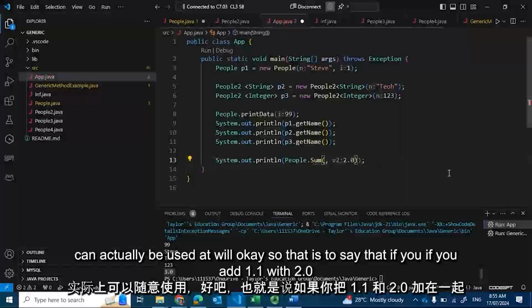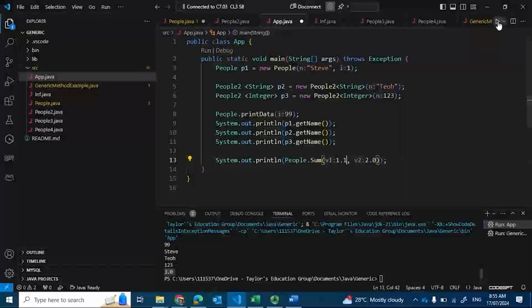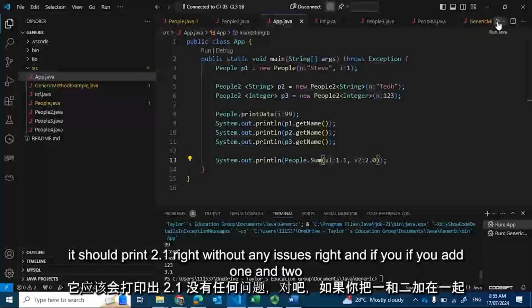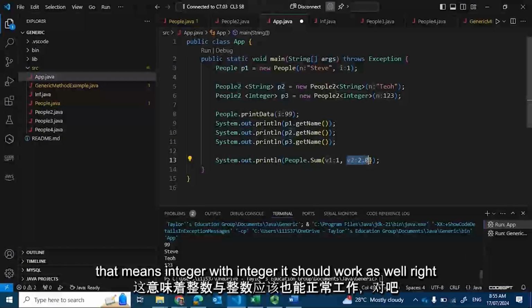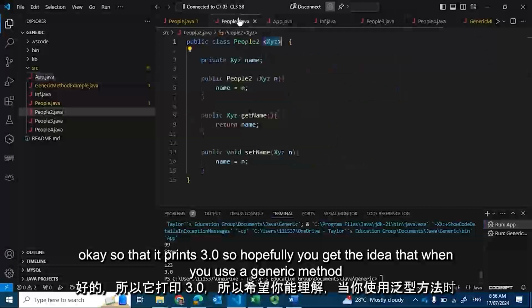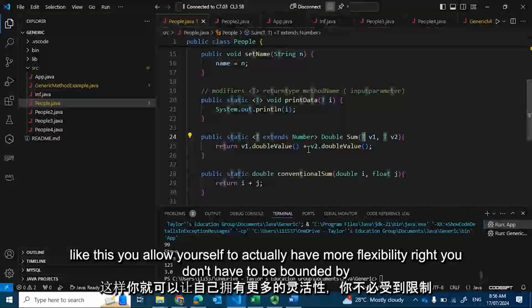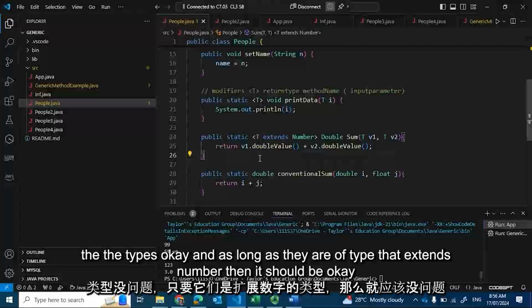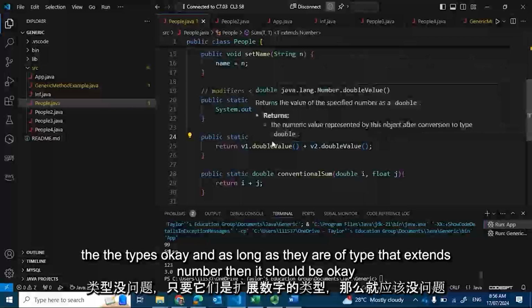Okay, so that is to say that if you add 1.1 with 2.0, it should print 3.1, right? Without any issues, right? And if you add 1 and 2, that means integer with integer, it should work as well, right? Okay, so that it prints 3.0. So hopefully you get the idea that when you use a generic method like this, you allow yourself to have more flexibility, right? You don't have to be bounded by the types, okay? And as long as they are of a type that extends Number, then it should be okay.